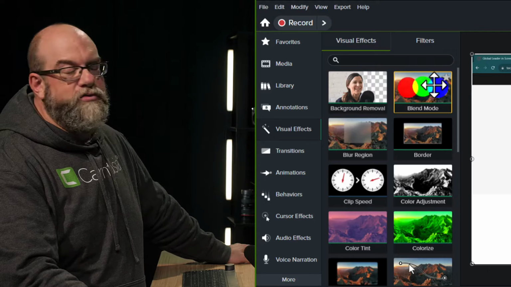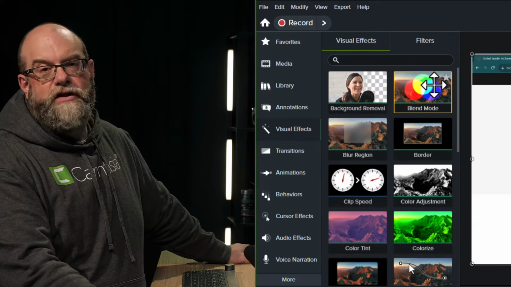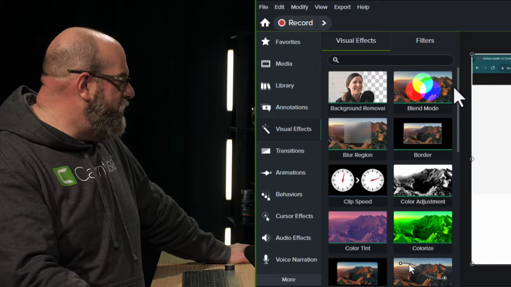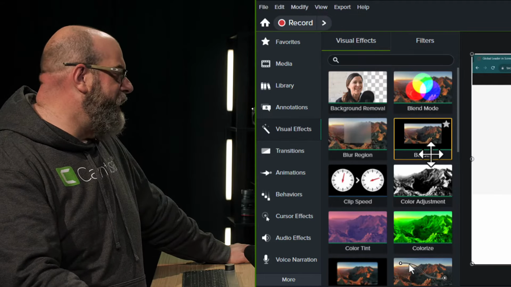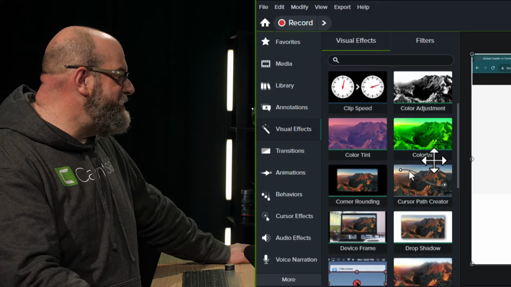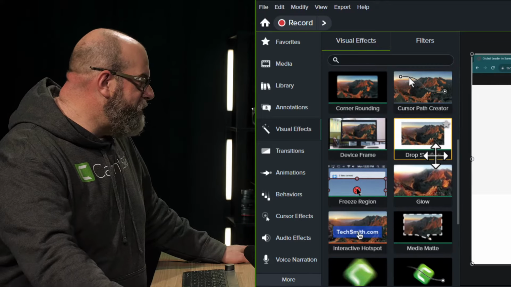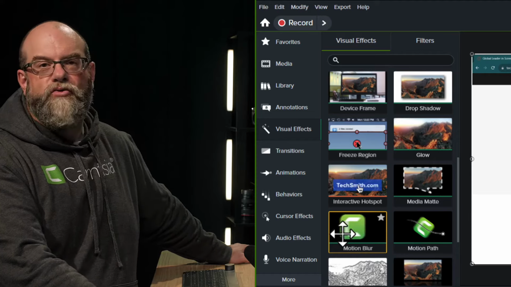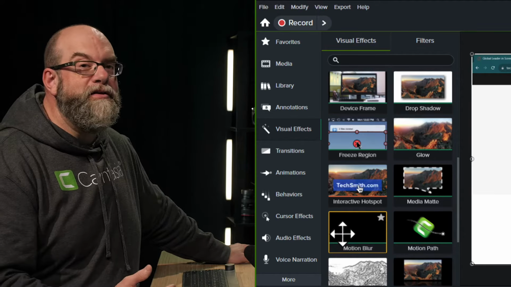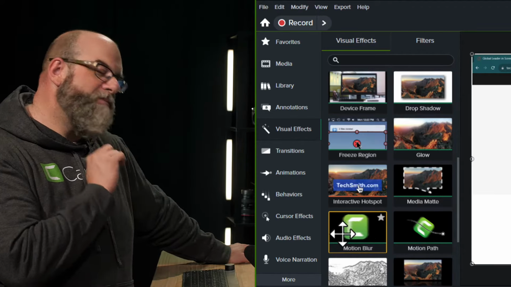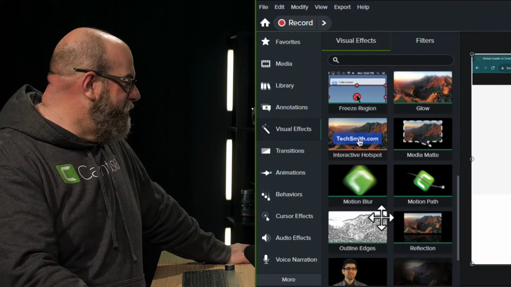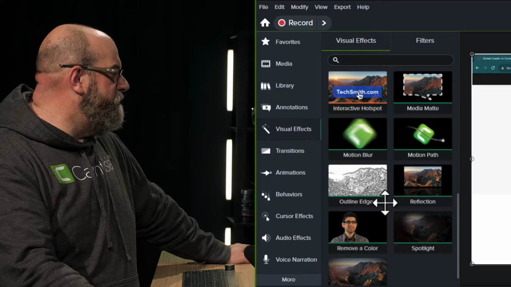We have blend modes, which is great for coloring and changing the visual aspect of your video. You can blur region, add clip speed, add borders. There's so much in here. Something I use on a regular basis, to be honest, is motion blur, which allows you to add a little bit of movement to something. And we're going to do some of that when we do our editing here in a couple minutes. So stay tuned for that. There's lots of options inside of your visual effects.